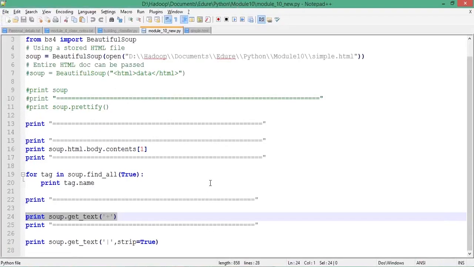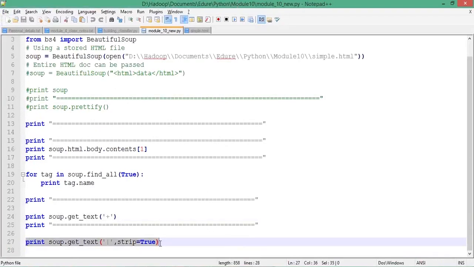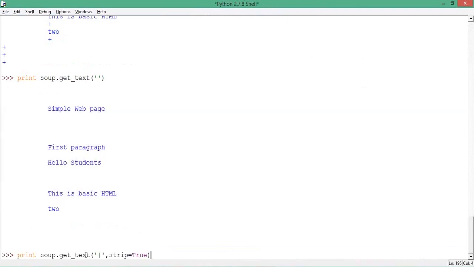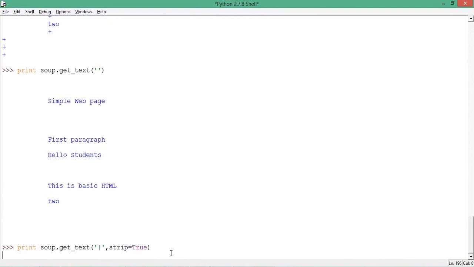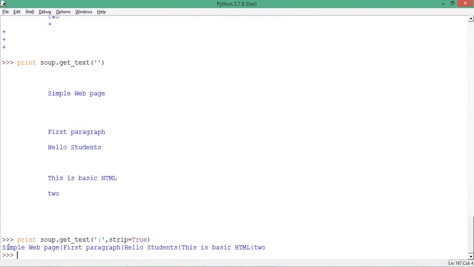Now let me also tell you how to browse it further. I can also do this: soup.getText and then strip equal to true. Basically I'm stripping everything into one line. This is pipe as the separator between two words or two sentences, and I'm stripping out all the white spaces.